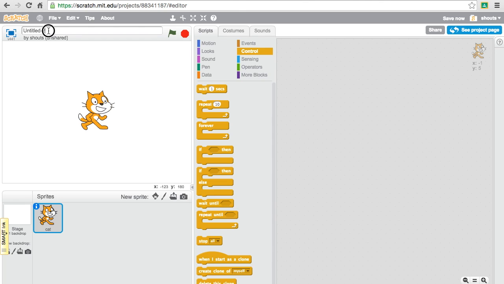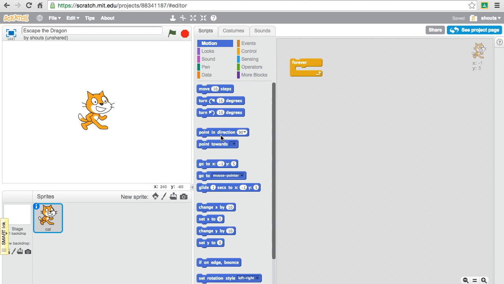And while I'm here, I might as well name my program too. We'll call this Escape the Dragon. So now I have a name for my game instead of Untitled. Okay, so the first thing I'm going to do is use a forever block. I'm in the cat, so forever he's going to do this. I need to move him around. So I'm going to have him point towards, so I can decide what he's going to point towards.